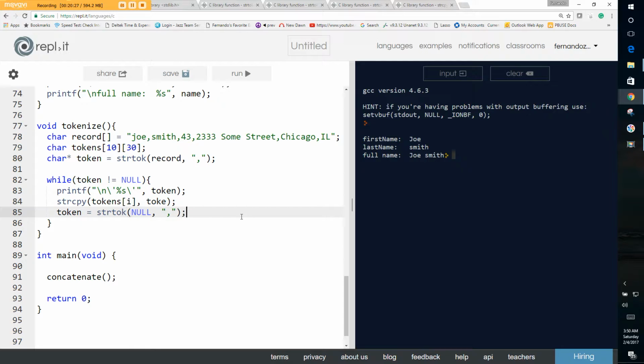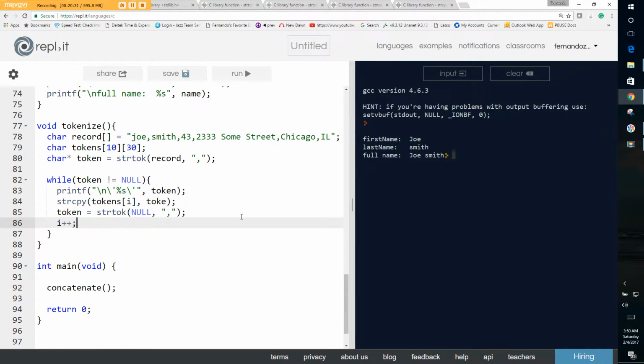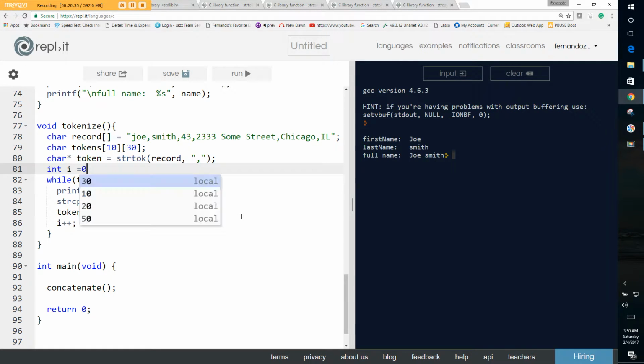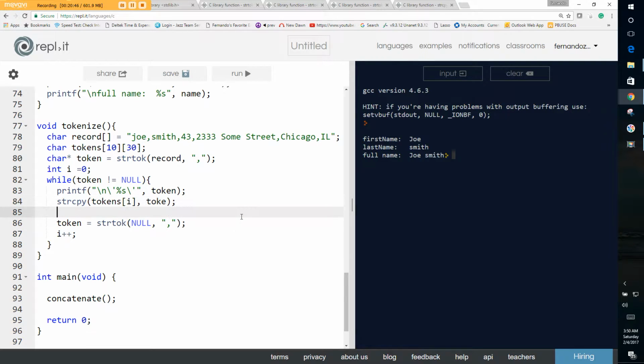And we have to increment our I. We could do it in there, or we could do it out here. I plus plus. And if we have int I equals 0, we can actually have tokens, and after we copy it, we can print our tokens.